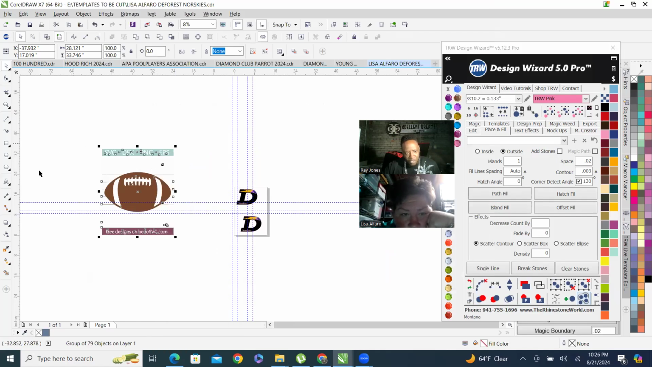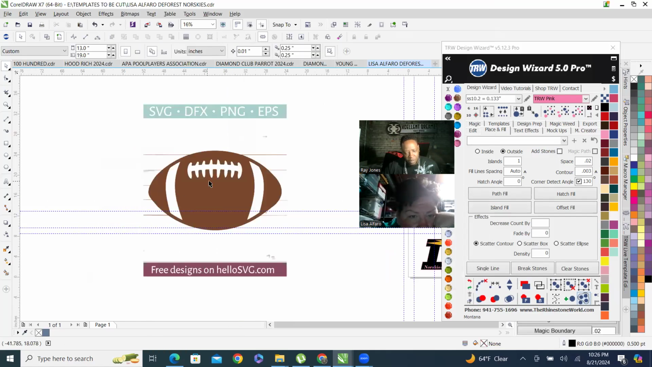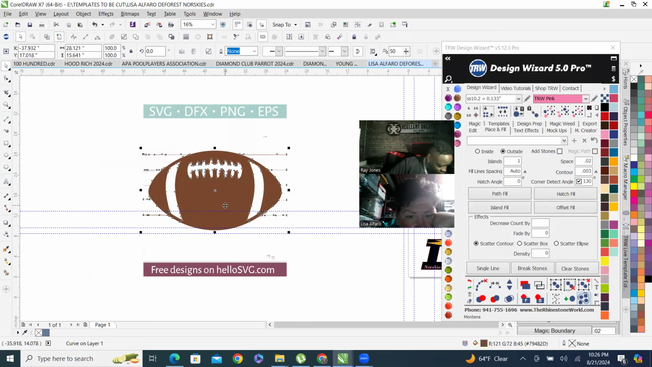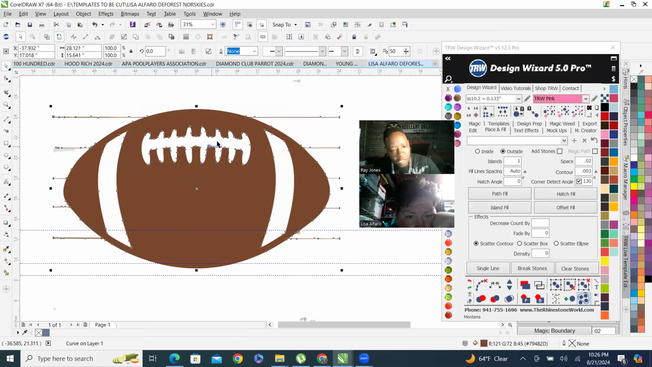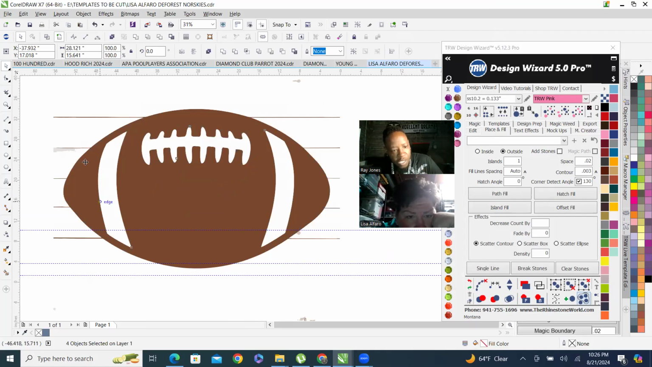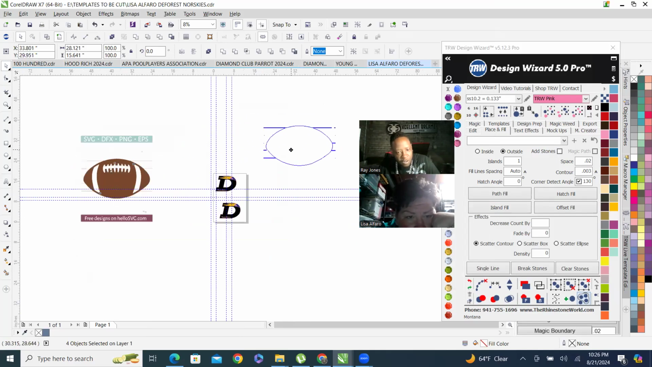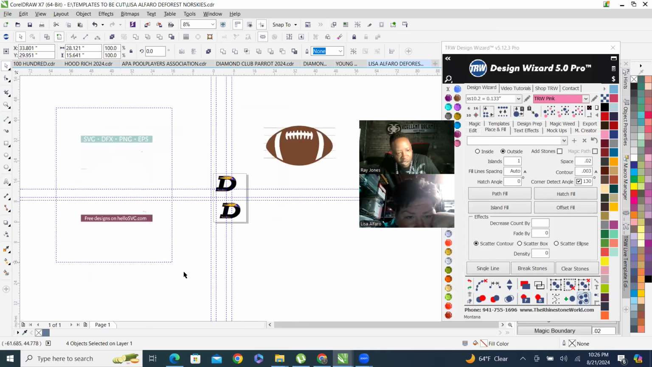Ungroup all objects. I'm gonna just select the football. I'm gonna hold shift, get this white area, and this white area. Let's just drag that out versus trying to delete everything else. Boom.